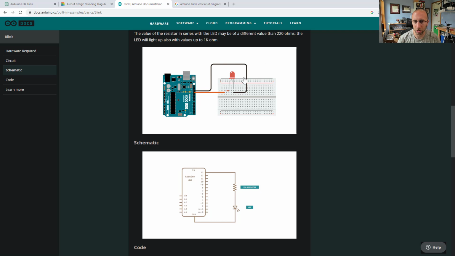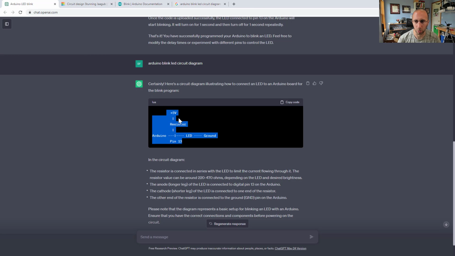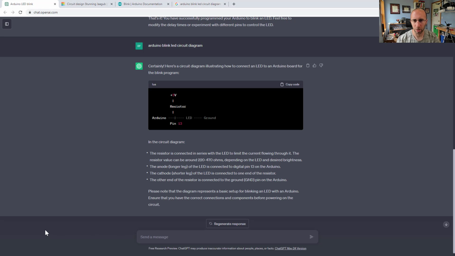So for example, put one leg of the resistor in breadboard hole B2 or something like that. But if you rely on just building your circuits from these images, then you're probably going to want to stick with a traditional Google search and not ChatGPT. So let's try a bit more of a detailed prompt this time to see if we can coax ChatGPT to give us exactly what we want.